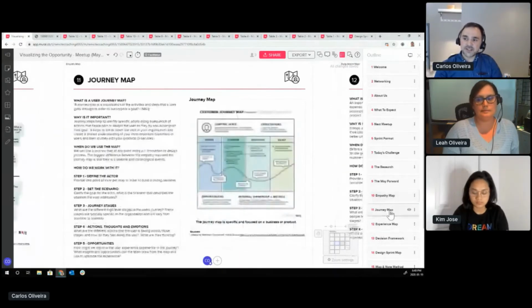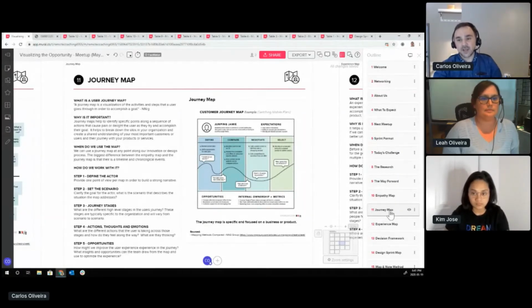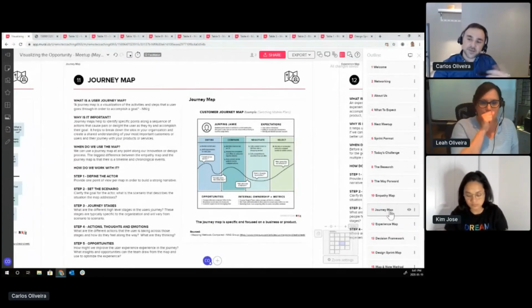The next piece is the journey map. So the journey map is now taking your customers or your users and aligning them against a timeline in terms of what is the process that they're going through to achieve a goal, right? And this is chronological. It's based on a timeline, for example. It's looking at all the steps. So it's a little bit different than the empathy map.